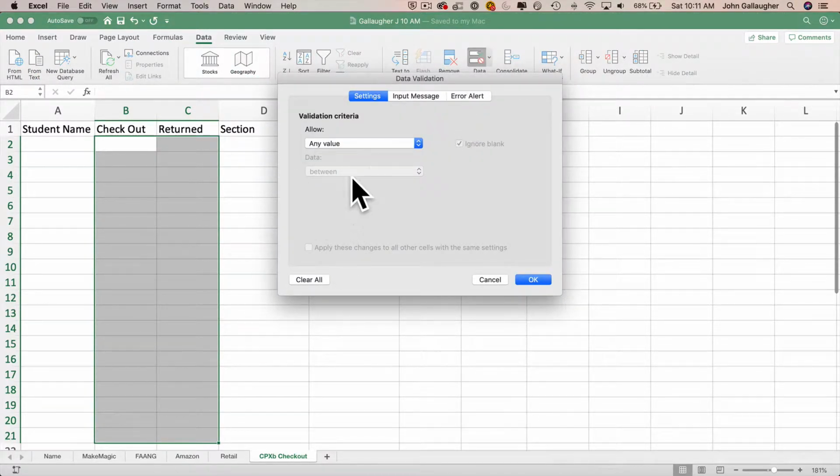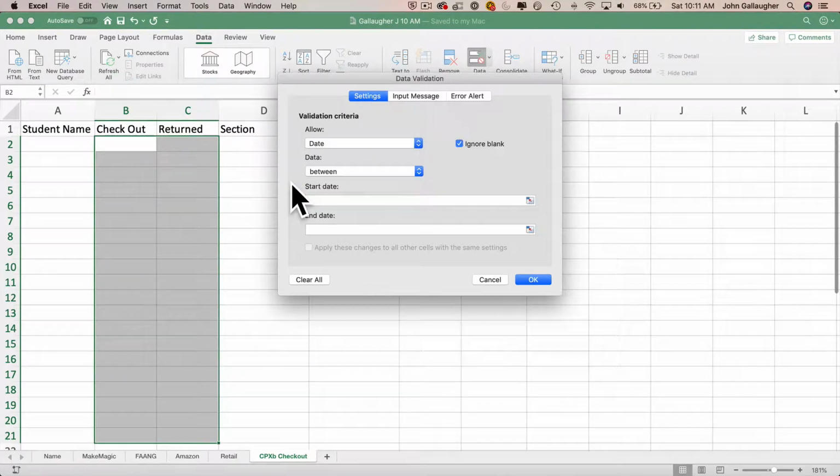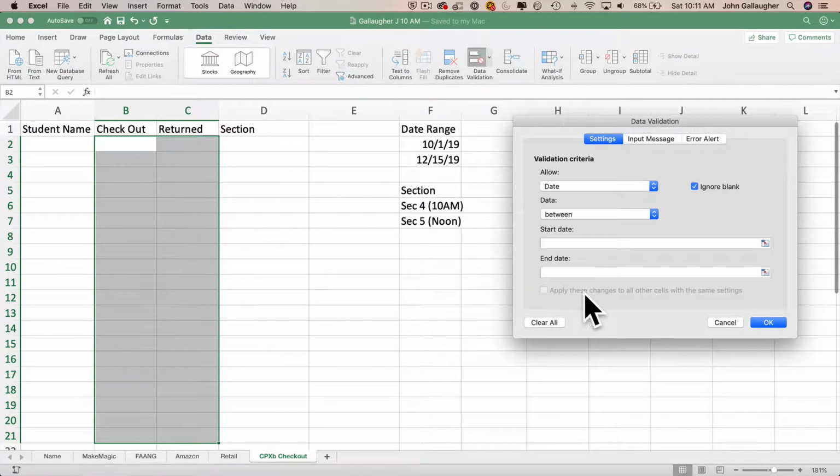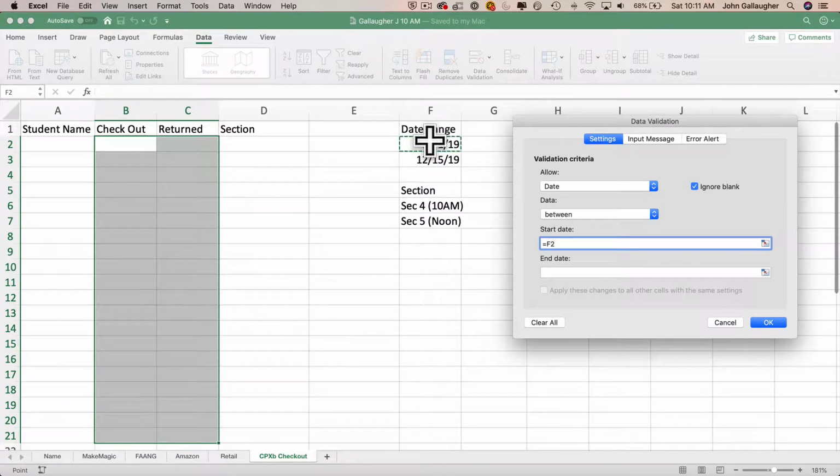We get this dialog box showing up here. And what do we want to allow? Well, we want to allow dates. So we select Date. We said ignore blanks. And then this is what we want our date to be between. So I'm going to click on our start date here and then go over here and click on the start date. And then for the end date, I'm going to click here and go on the end date.